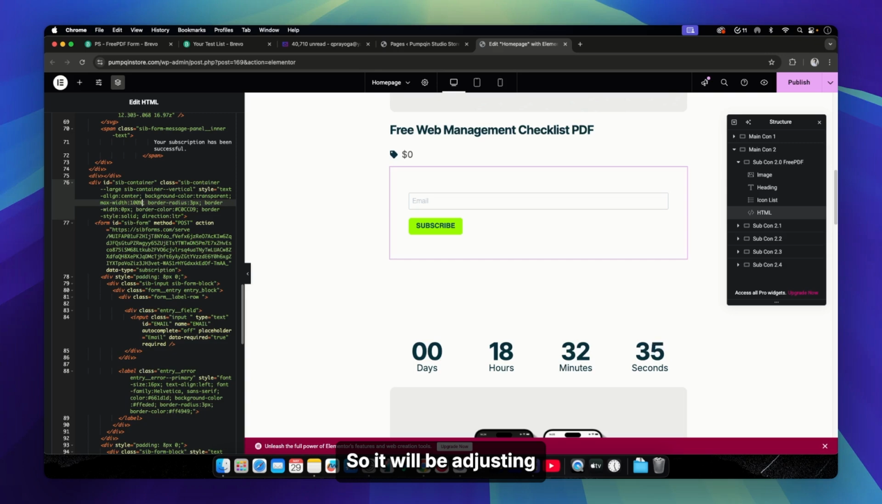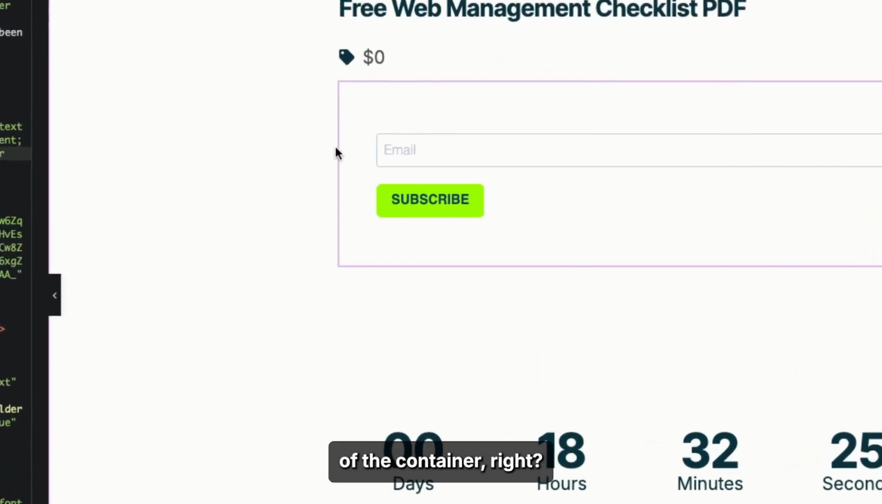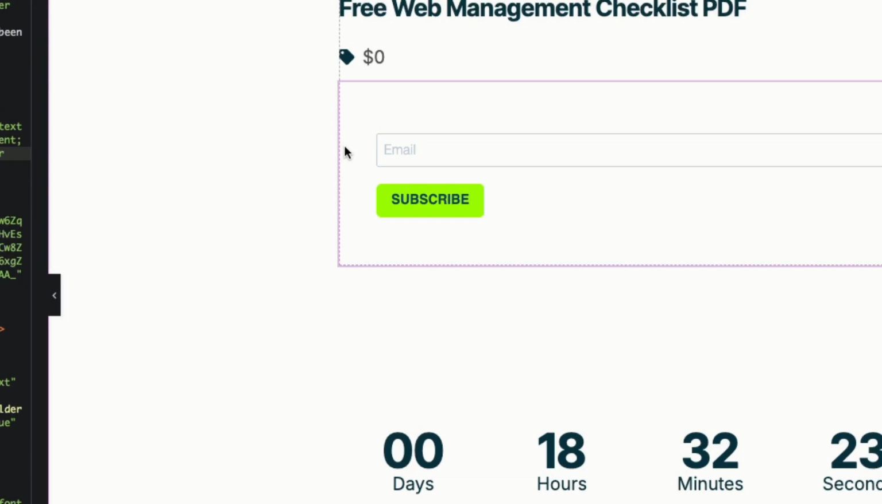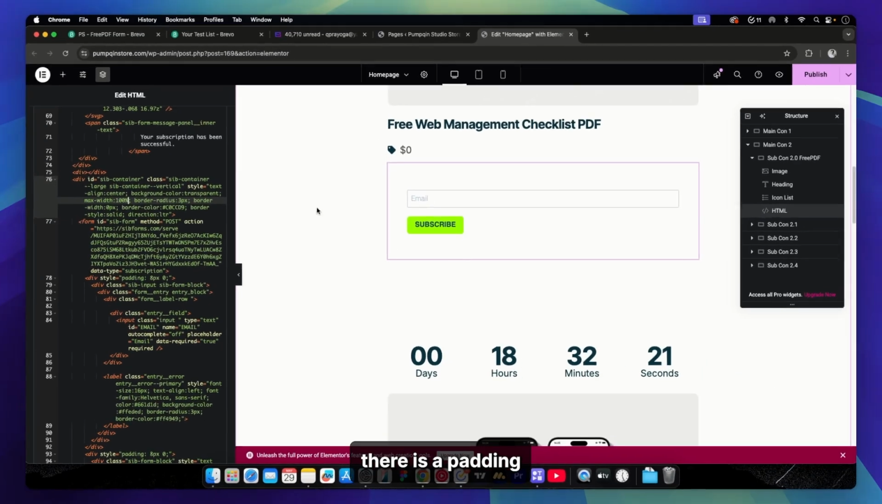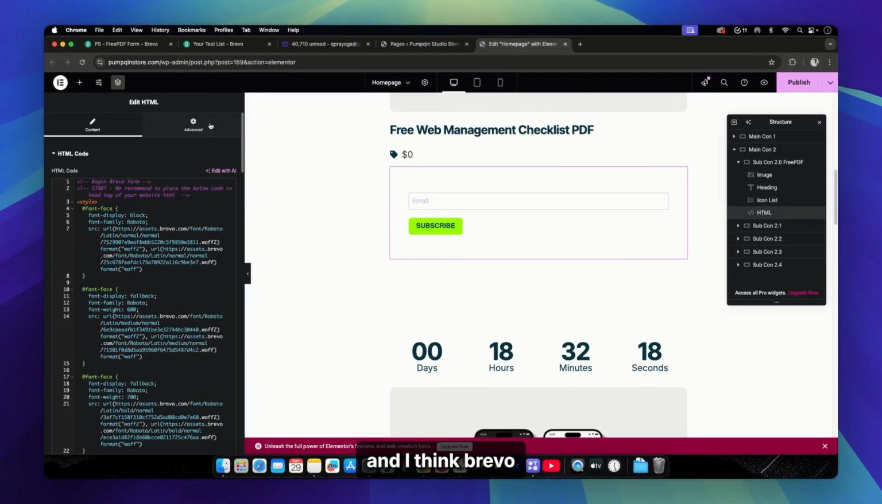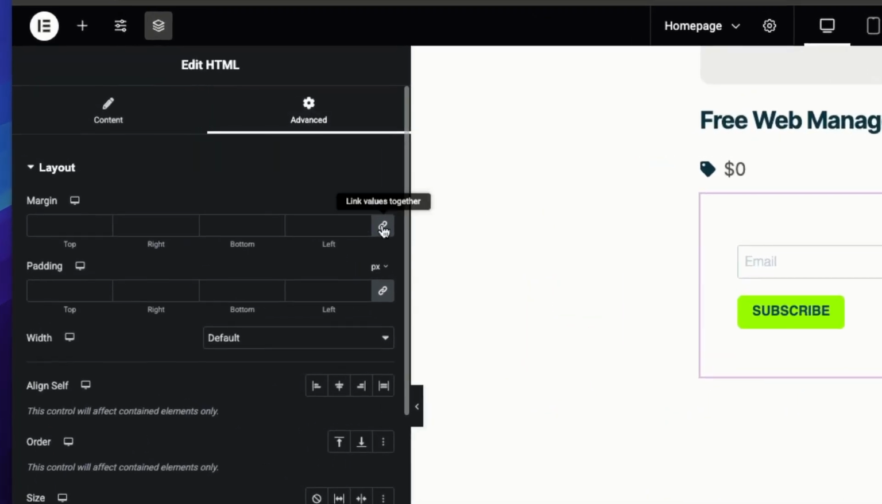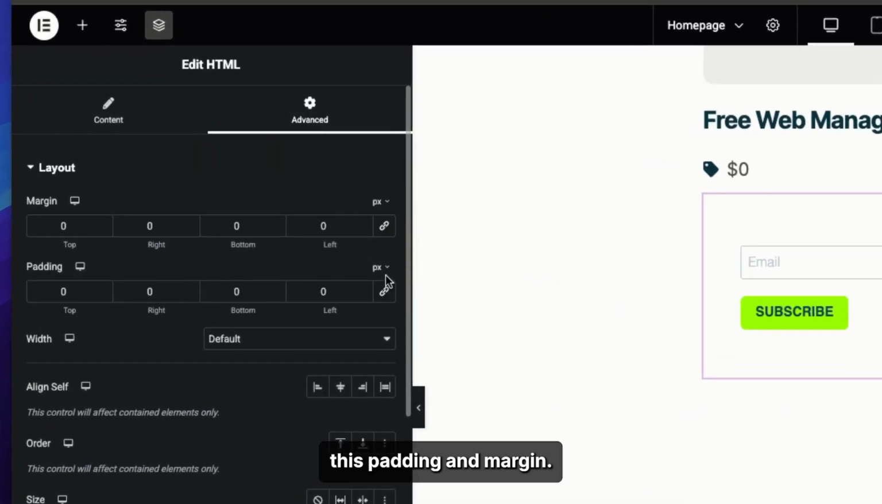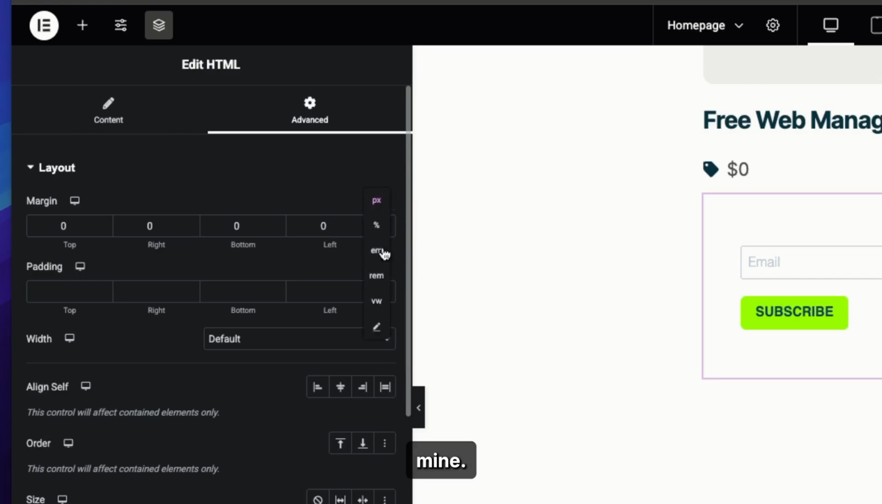What we just did is change from an exact value like 540 pixels to 100%. So it will adjust to the container. It will take up 100% no matter how wide the container you set. But it's still not full to the edge of the container, right? Even though it's 100%. It's because by default there is a padding or margin around the form, and I think Brevo doesn't have an option for this either. So to overcome this, we will utilize the padding and margin in Elementor instead. Click Advanced and play around with this padding and margin, or you can just imitate mine.